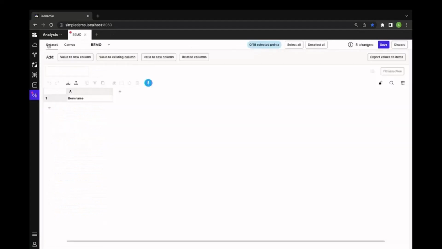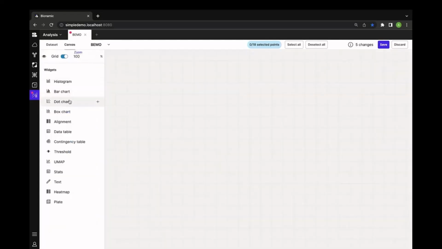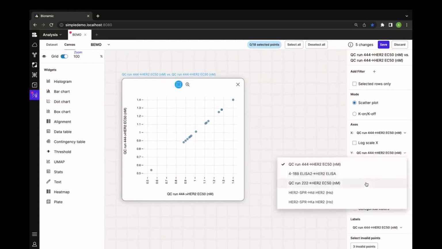And we can look at what we've now brought together here. There are some gaps because all the antibodies weren't included in all the assay data sets. But we can immediately start making a simple plot, let's say, comparing those two different EC50s from different purification batches. And as it happens, they have a nice correlation here today.